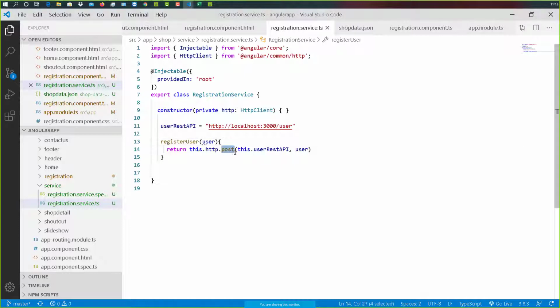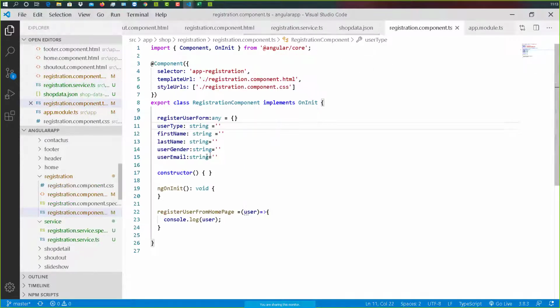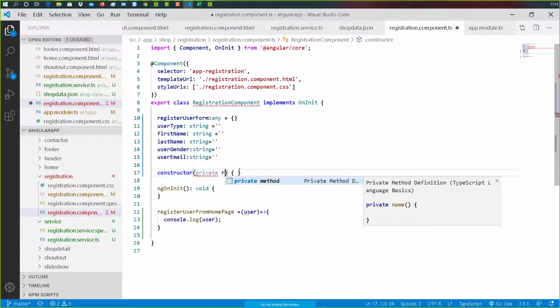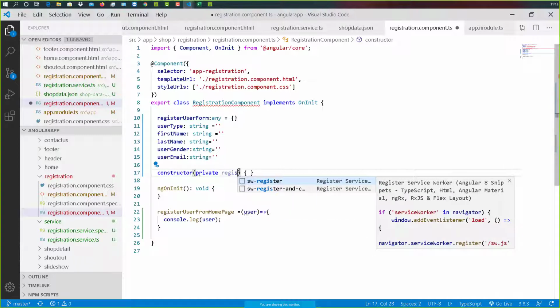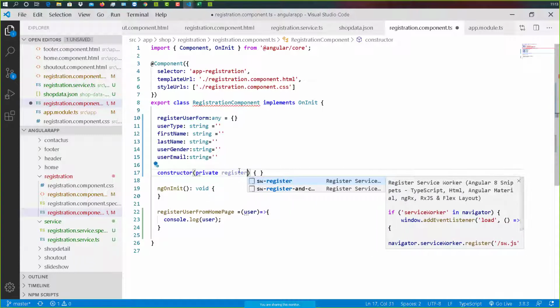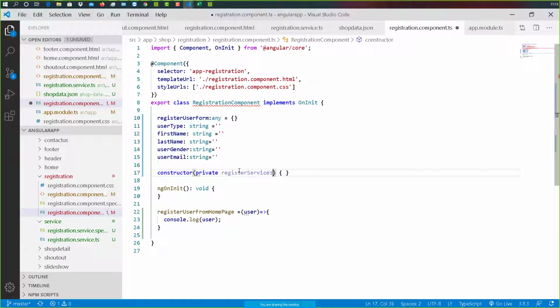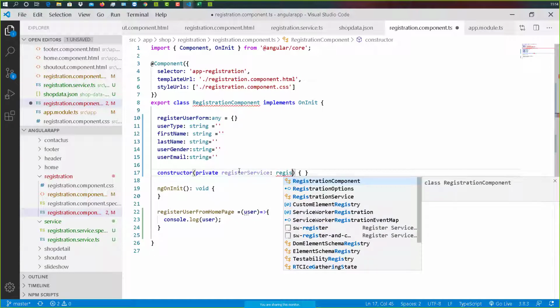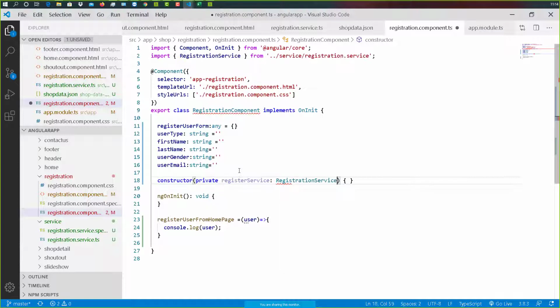Fine. So let us use this method now, right? Where is this method? This is a method inside the registration service. So I can go to my registration component TS, right? That's where I'm getting a user. And over here I can inject that registration service, private register service of type registration service, right? Can you see it is being auto imported? And you can see it is auto imported from service.